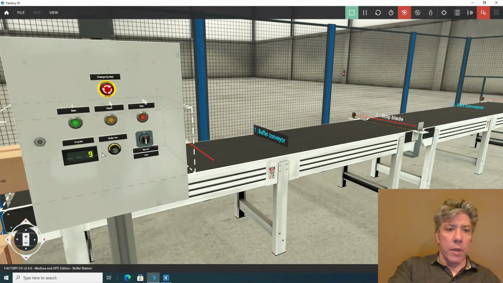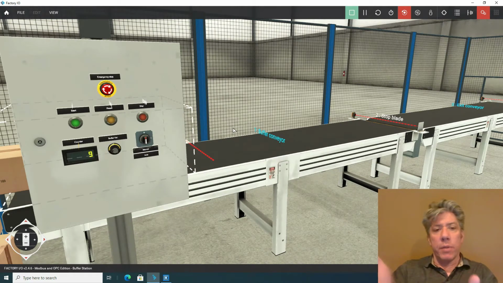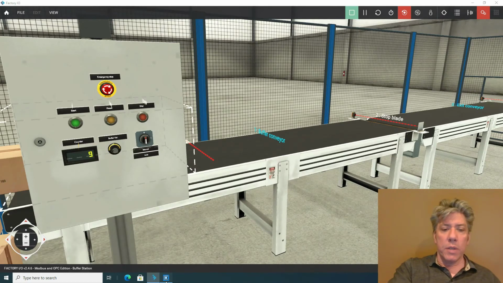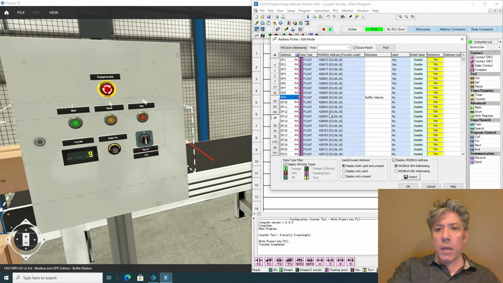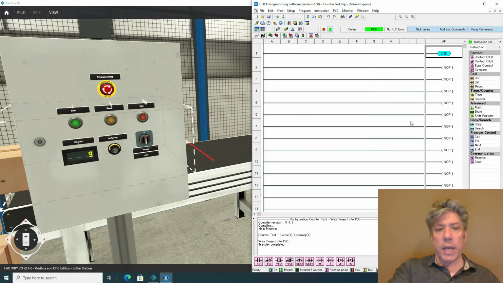Okay, so there's my little knob that I can twist, but the question is, does the PLC see this? I mean, right now we're in simulation mode. This information should be sent to the PLC. So DF9 is the address that it should be coming in on. I'm just going to cancel this because I was looking at just addresses. Now notice that the PLC is in run mode with a blank program. If I scroll up, you'll notice that this is rung 1 and it just says end.